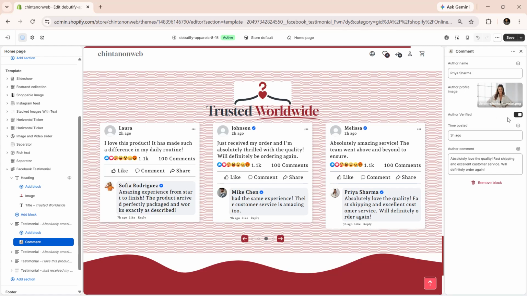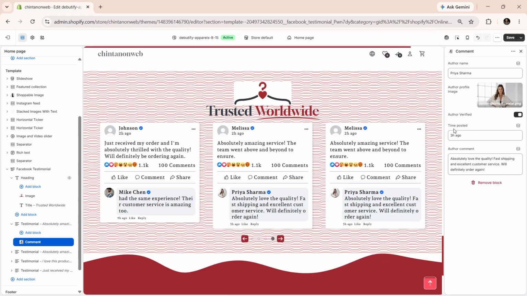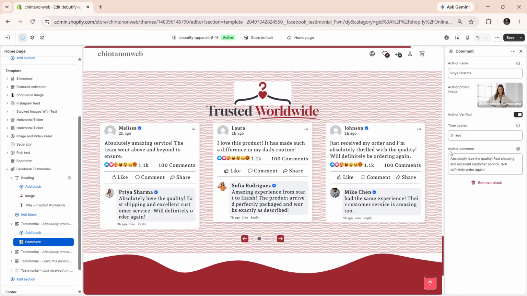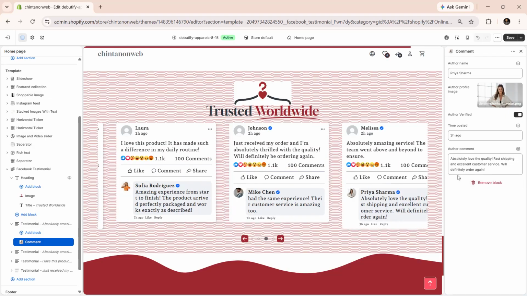Enable the verified badge to highlight authentic or trusted users and improve credibility. Add a time-posted value to show when the comment was made, helping create a realistic timeline of engagement. Finally, write the comment text to display the actual message or feedback from the user.